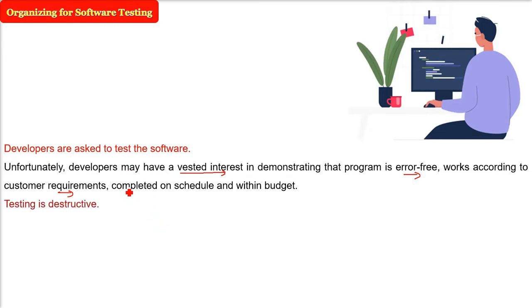But testing is inherently destructive. Testing tries to destroy the software so that whatever weak points are there can be uncovered. If errors are present, even if you keep your eyes closed, the customer will definitely find them.